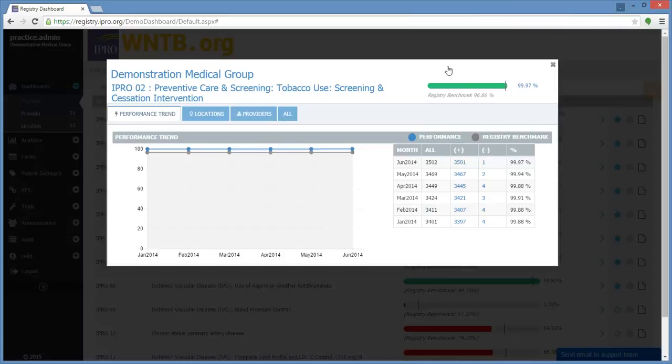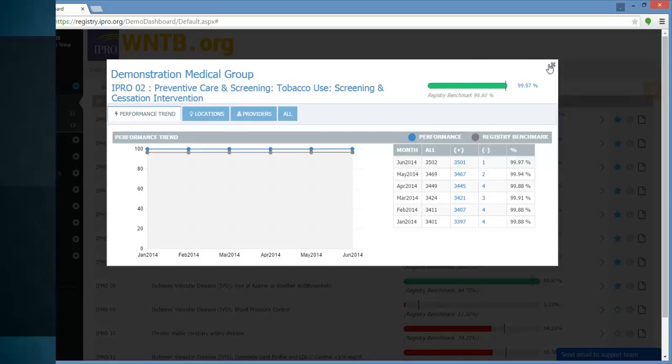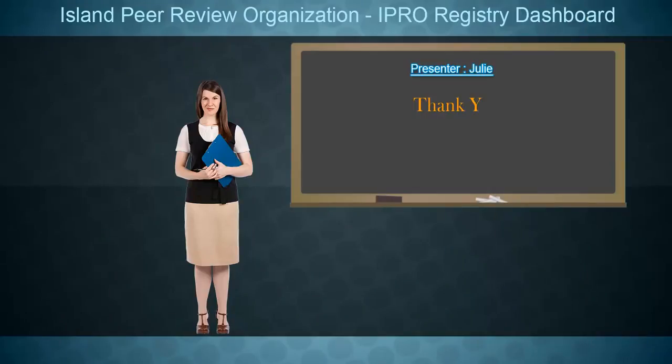Also, as mentioned earlier, we can get the monthly performance trend for a location or provider by either clicking on these blue buttons here at the top or by using the left application menu. And with this we come to the end of our demo.